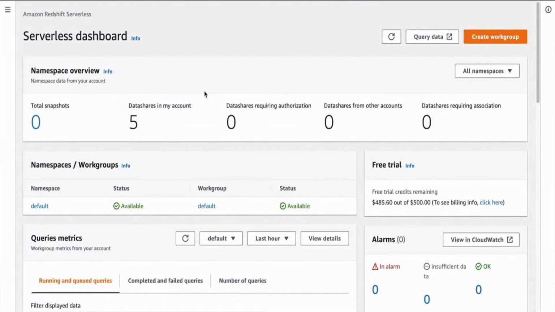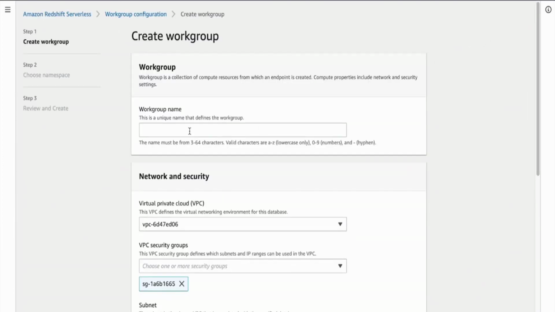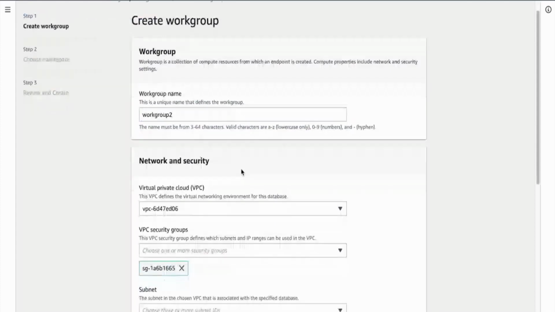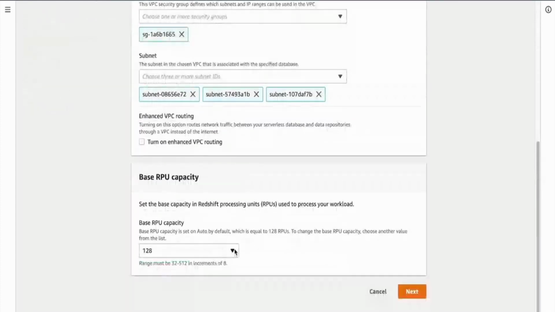Now let's go back to our serverless dashboard here. You may have a need where you want to create another serverless endpoint, maybe for another application or another team. The way you do that is by creating a new work group. First thing you do is give the work group a name. For this demo, I'll just call it work group 2. That's different; we used default on the first one because I didn't change the default name.